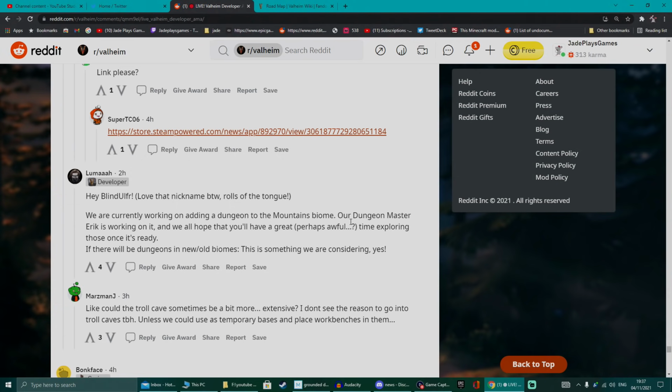Someone asked about the dungeons being added more, and yes, obviously they're referencing again the new dungeon being added to the mountain biome. Eric is the dungeon master, and that's what he's working on. They're also considering adding dungeons to some of the new and older biomes as well.